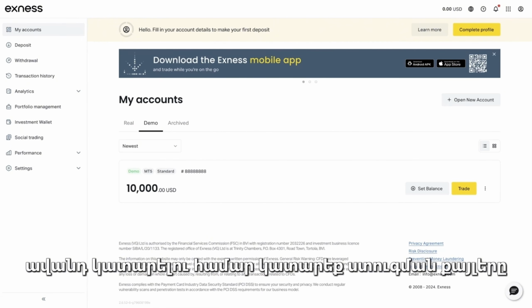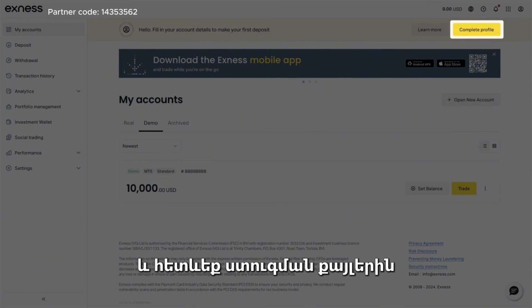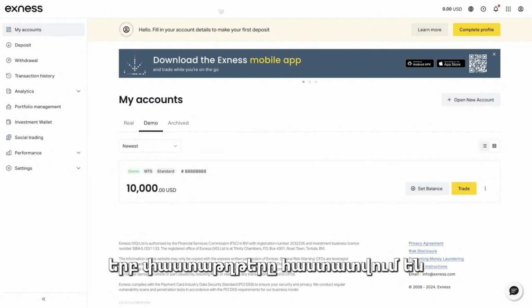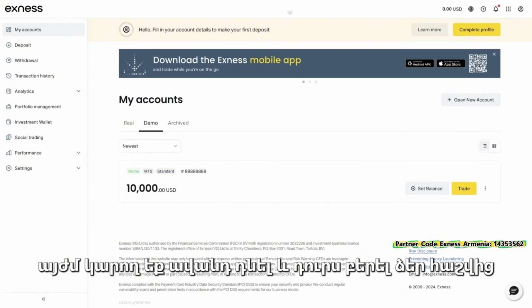To make a deposit, complete the verification steps. Click Complete Profile and follow the verification steps. When the documents are approved, the personal area will show that the account is complete. You can now deposit and withdraw using your account.